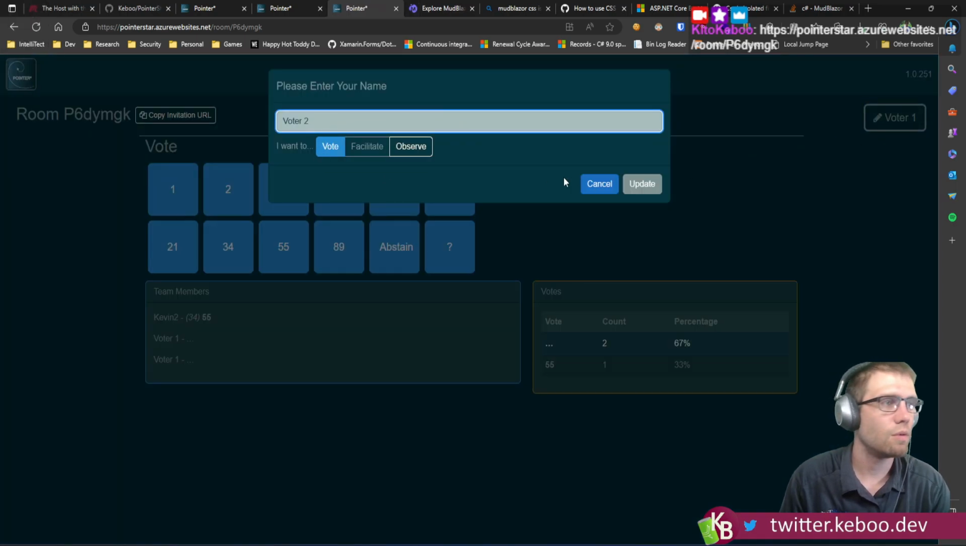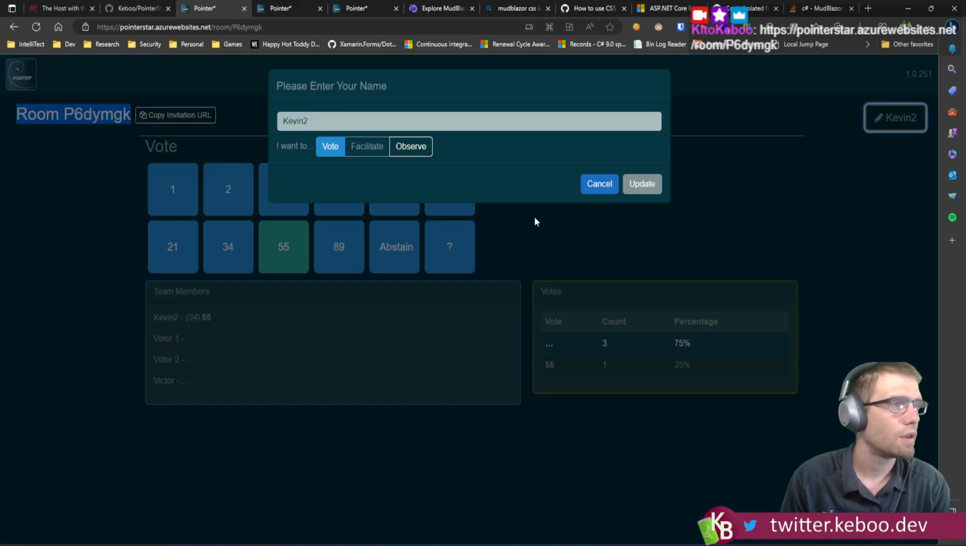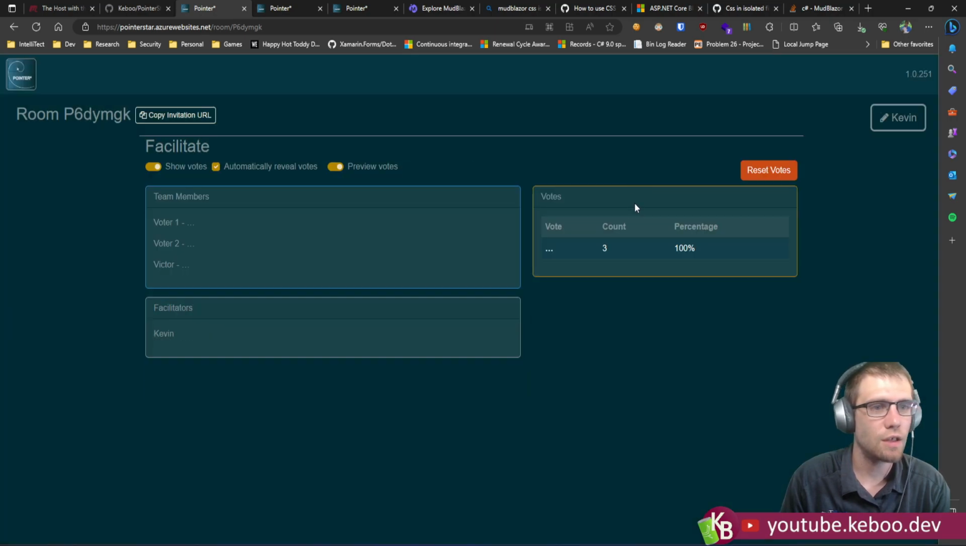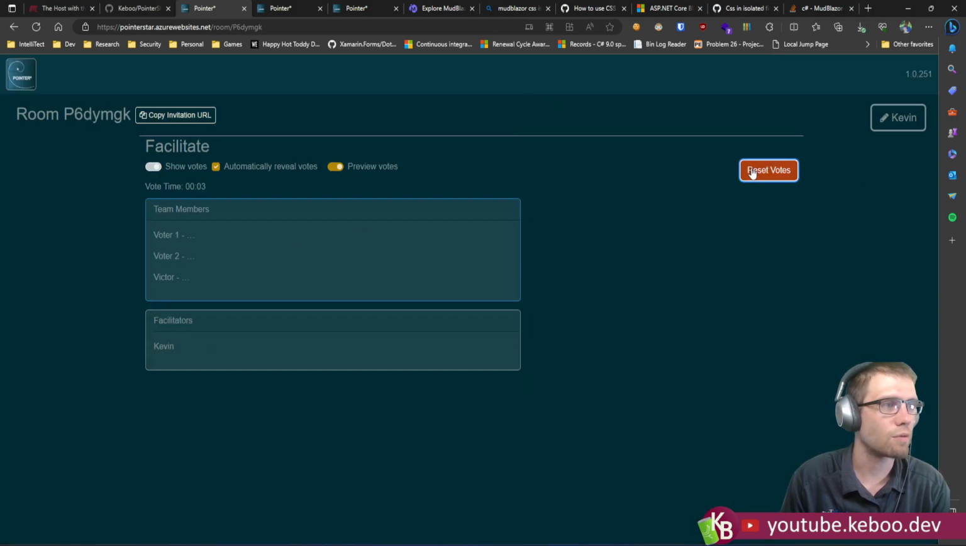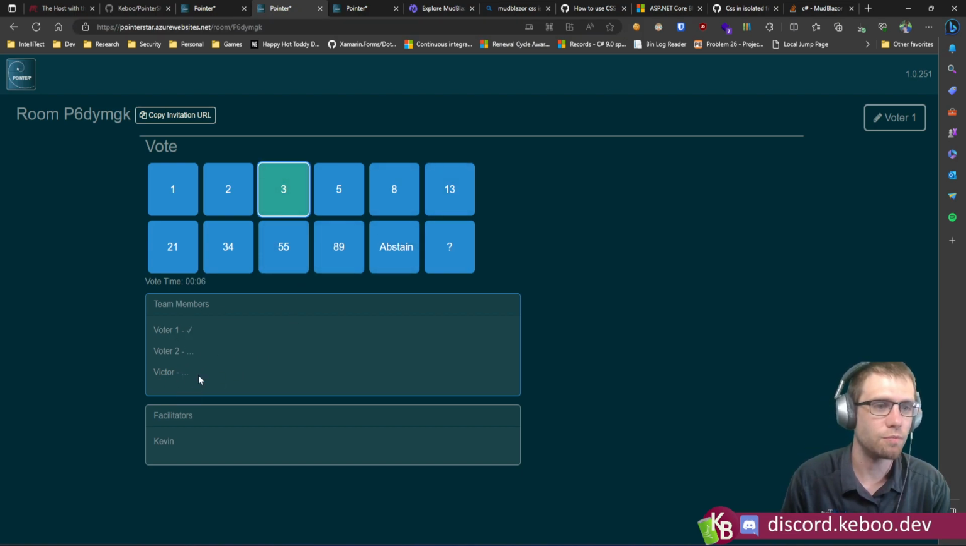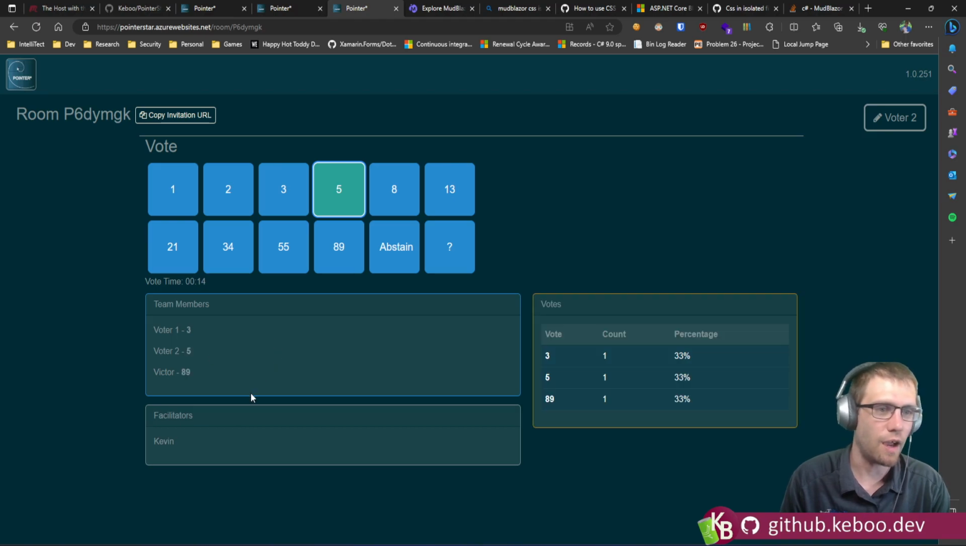Voter 2 update, right? Okay, so this guy here is going to become the facilitator. Kevin facilitates. Voter 1 and 2 go in here. We're going to reset all the things. Oh, welcome, Victor. So you can imagine we're discussing the story, blah, blah, blah. Everyone's told, okay, go ahead and vote, right? So most people just get this view of things, of being able to vote. So Kevin 1 thinks it's a 3, voter 2 thinks it's a 5.